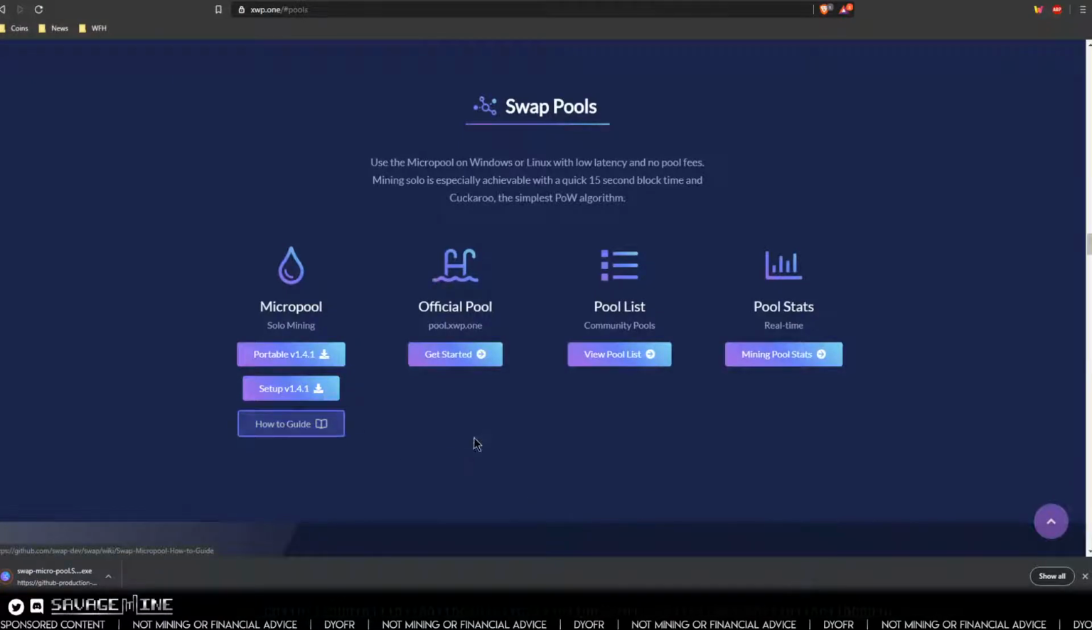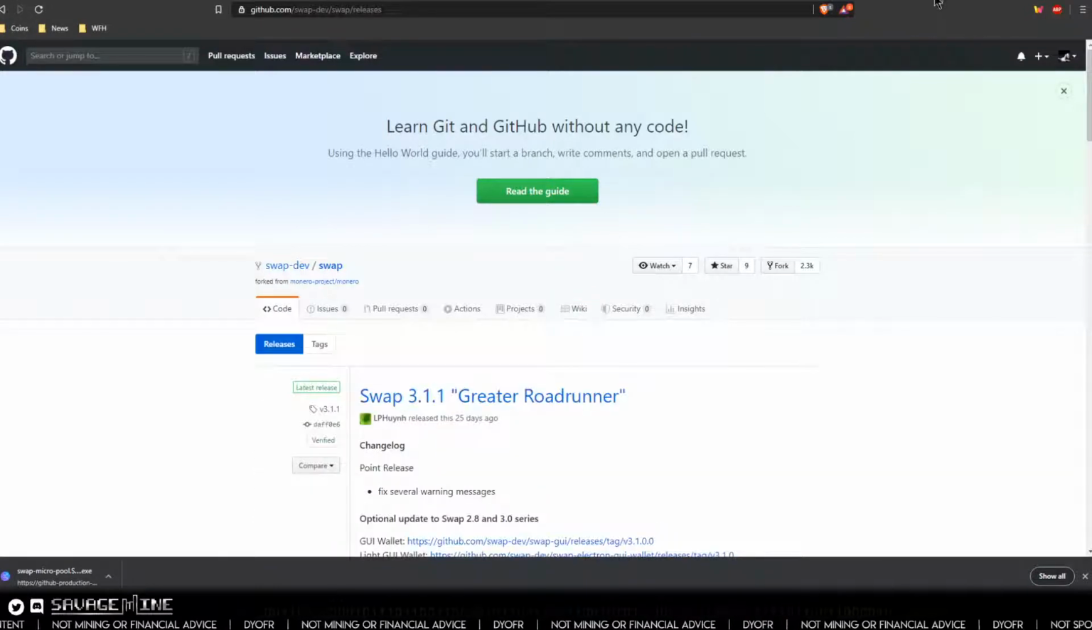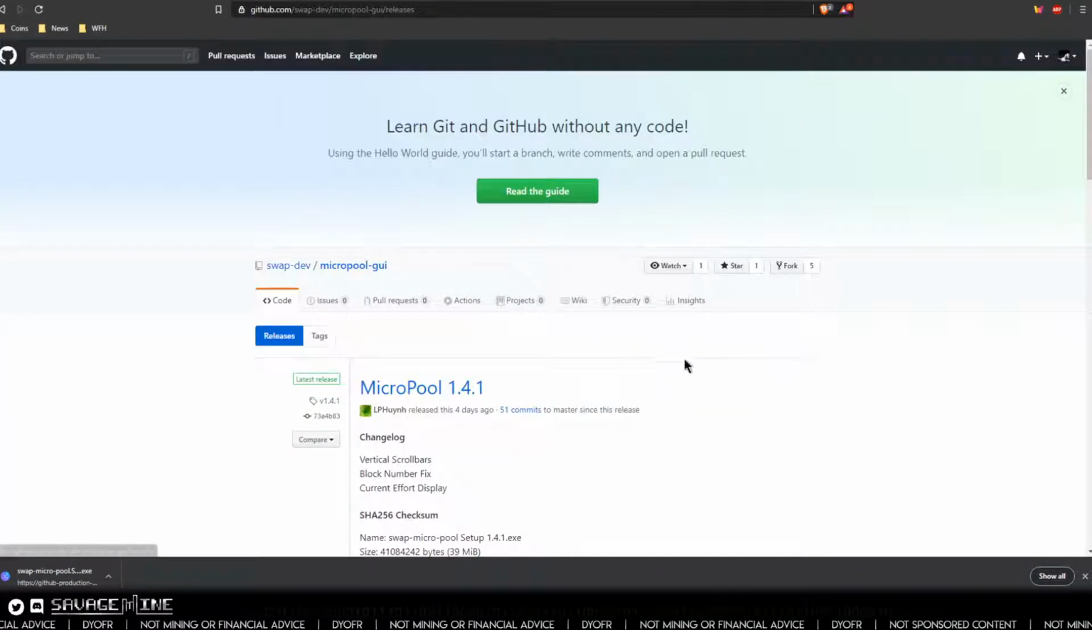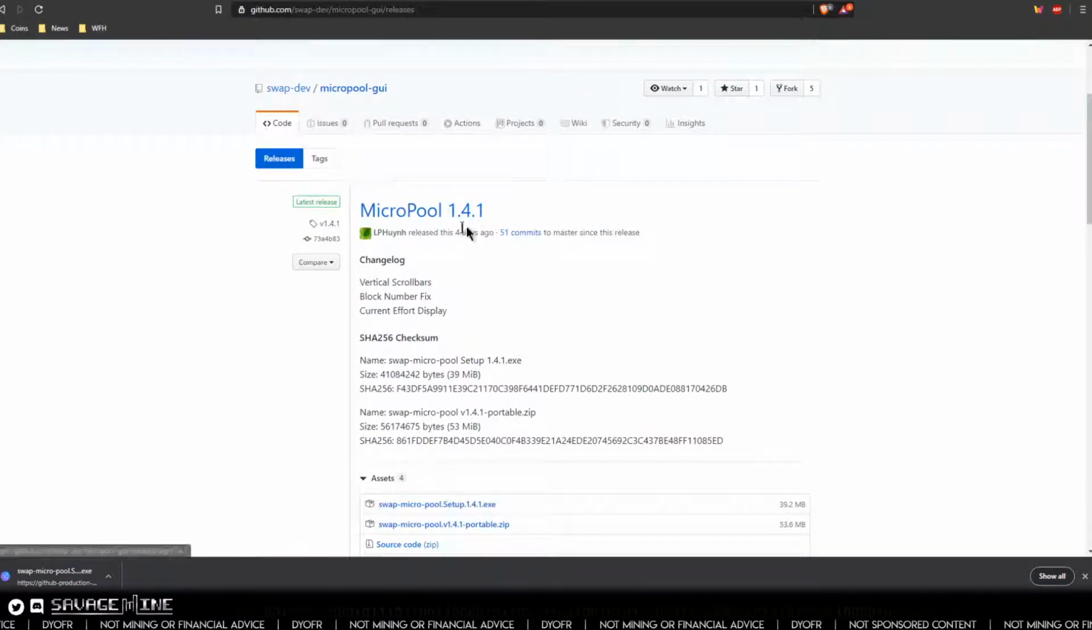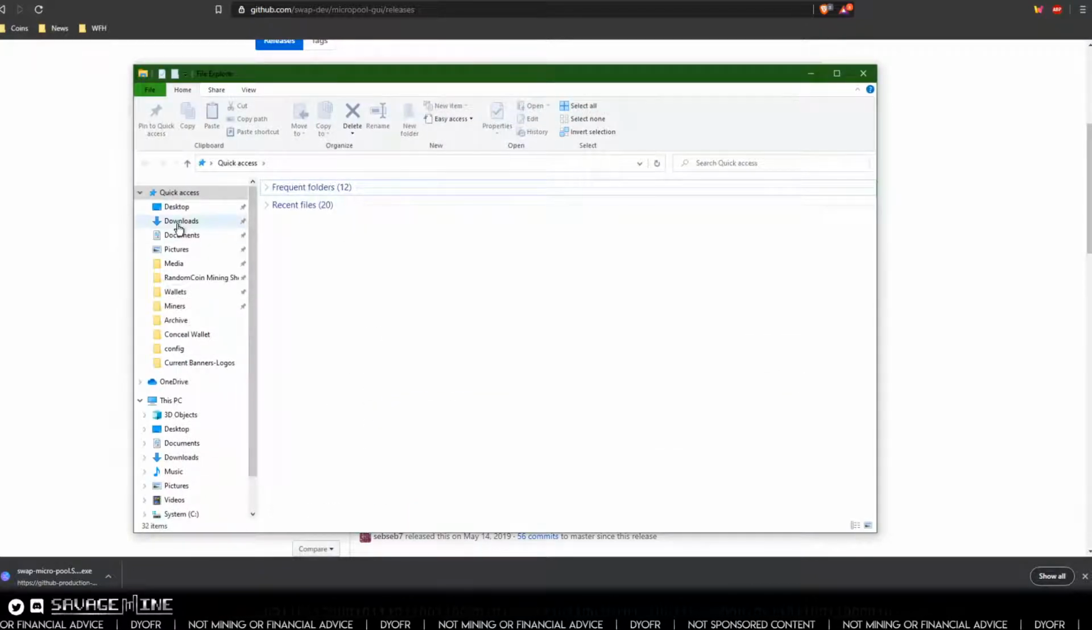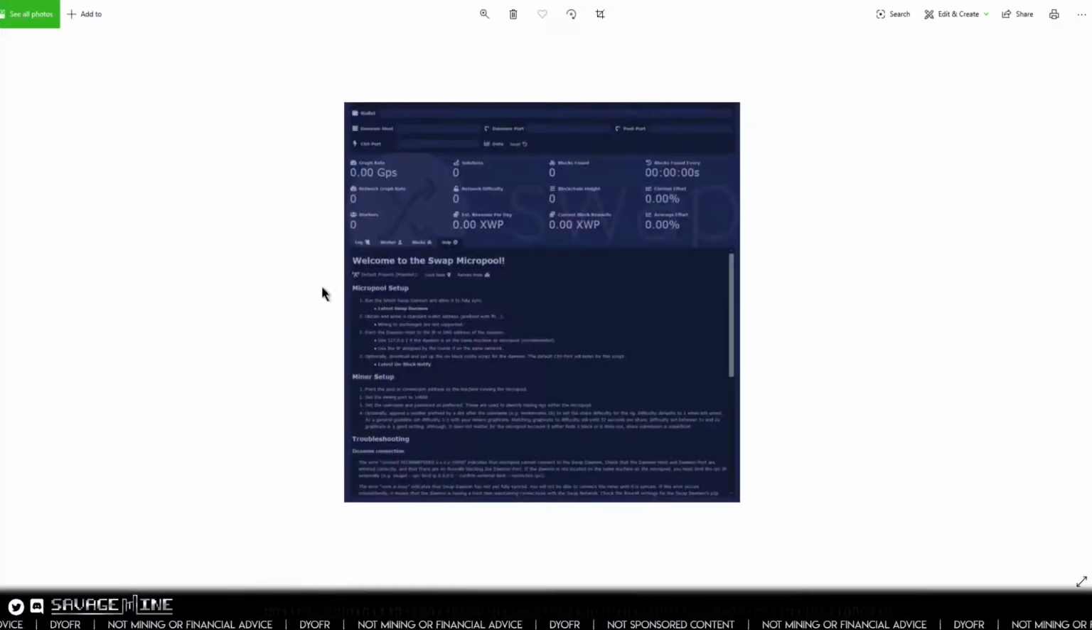Now, if you go out to the actual GitHub, let's see here. Where is it? Because that's pulling it off of their website right there. But if you go to the GitHub, you can see it's MicroPool 1.4.1. It talks about some information, and this is only 4 days old. I think they are working on an even slicker looking version. I took a little screenshot of what it might look like.